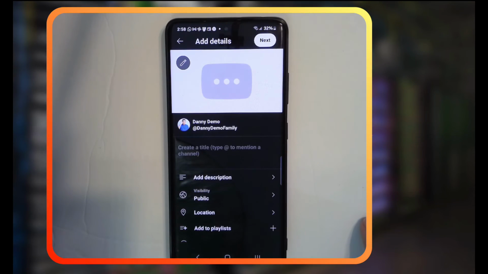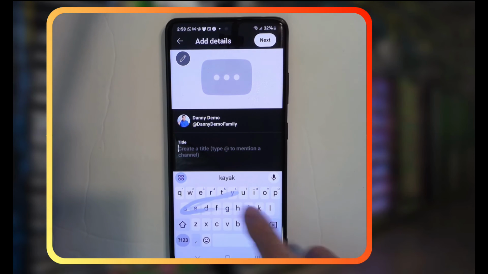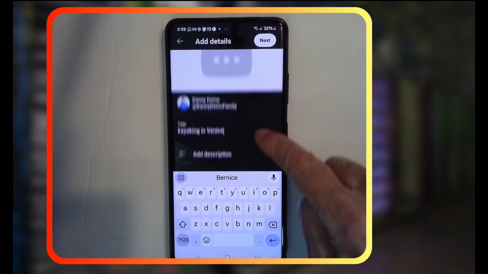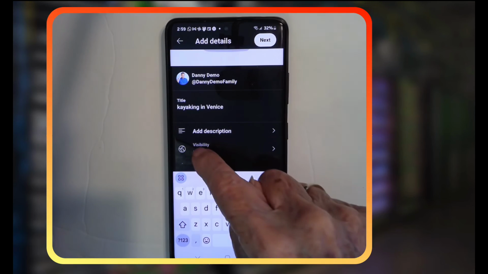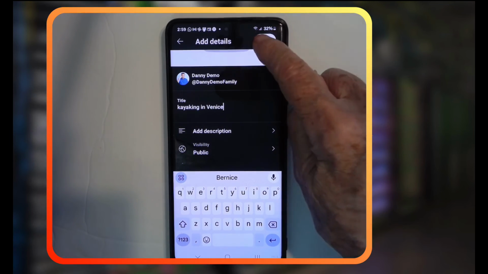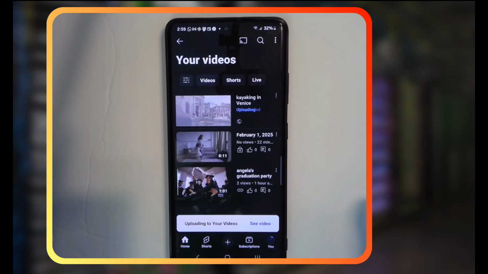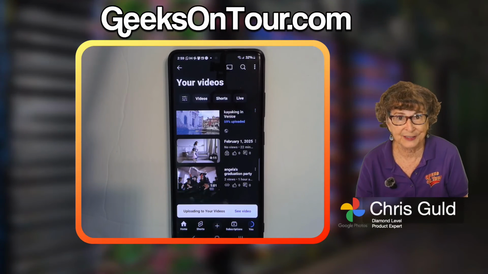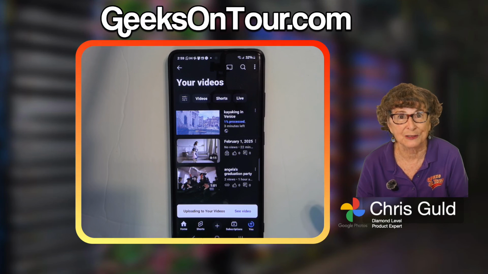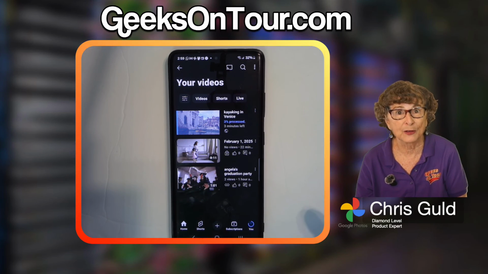Next. Add a title, Kayaking in Venice. And visibility, public. That is what I want for this one. Next. No, it's not made for kids. Upload video. That's all there is to it. So if you have any videos that you want to put on your YouTube channel, you can get them from your phone.